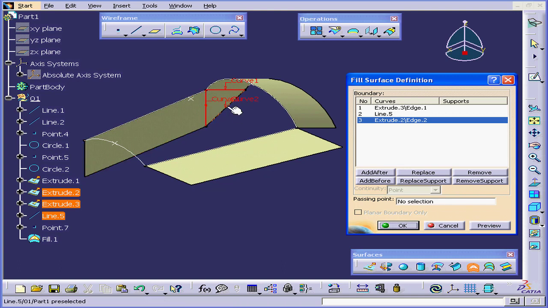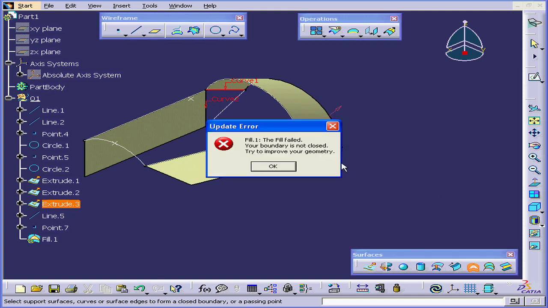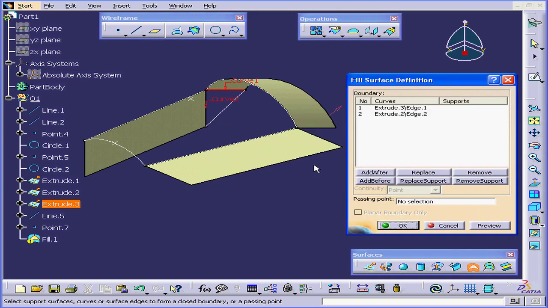In order for a fill to work, the profile has to be closed. For example, if I remove line 5 from the boundary selection area and click Preview, I get an error message from CATIA. Let's click OK to exit that. Here you see curve 1 and curve 2. These numbers correspond with the 1 and 2 that you see populating the boundary selection area.